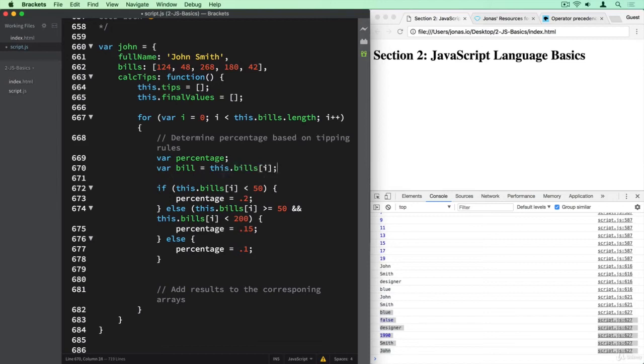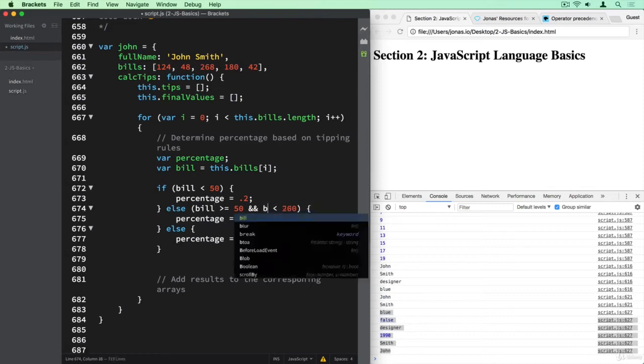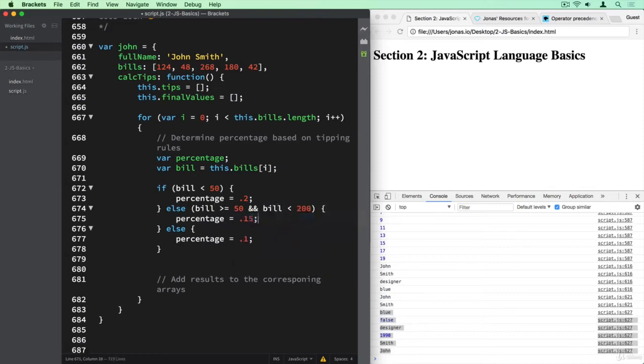Okay, and so before doing anything here, we simply create a variable where we store the current bill value. All right, and so we can now go ahead and replace all of these here. And so that's a bit better. So instead of repeating the same code multiple times, we just store the value in a variable. Okay, so that is much better.